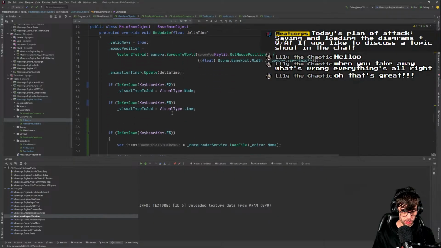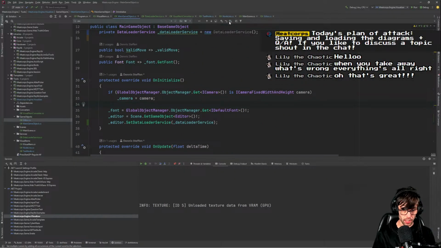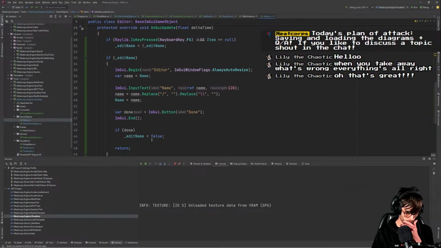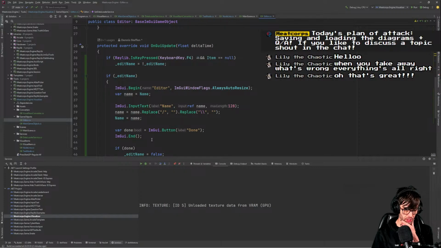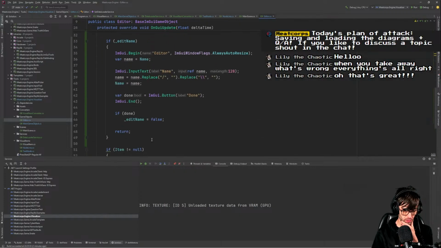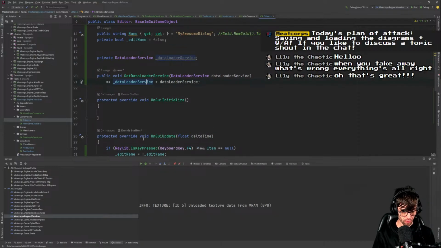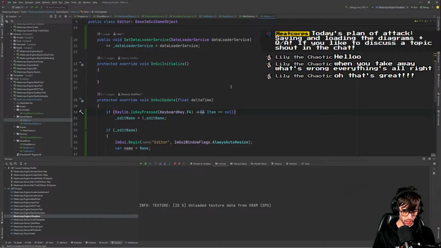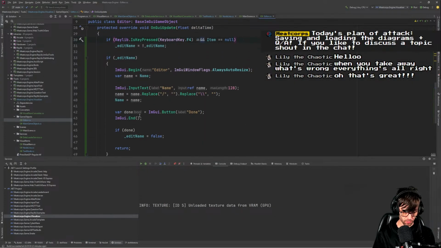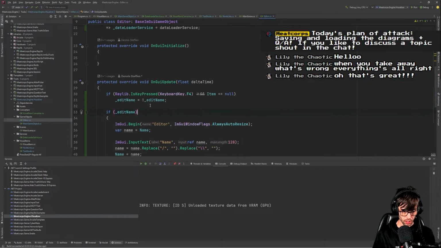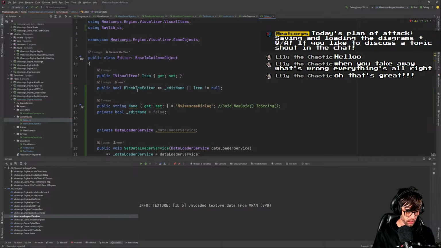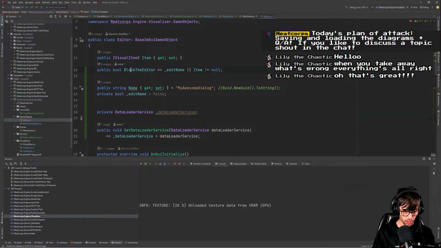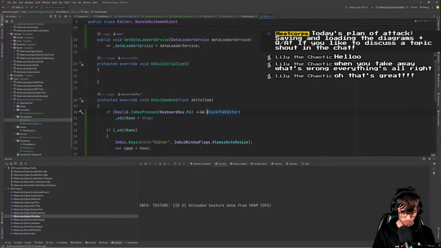And now comes the interesting part, is that in the editor, we need to somehow fill in the options so that we can load existing ones. So edit name is done. Yes. So edit name is true. And I think it's safer to just say here block the editor, and it isn't blocking the editor. Then we can say edit name is true. All right.